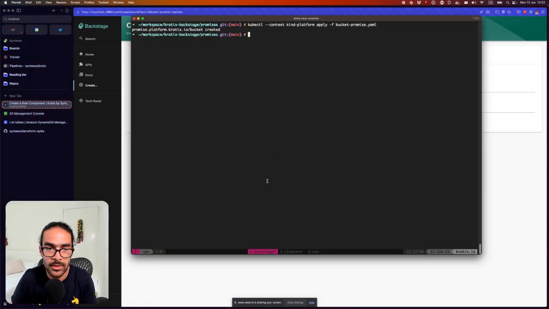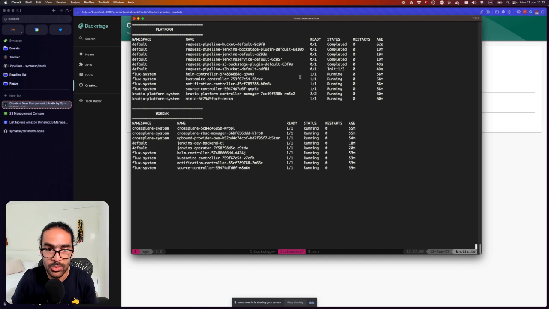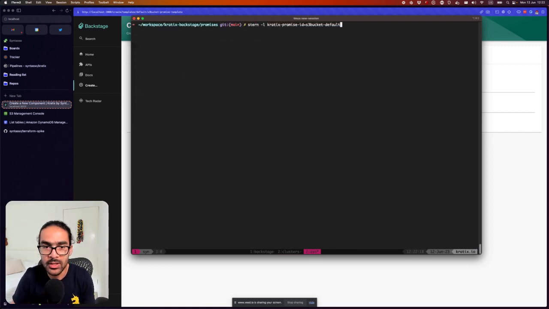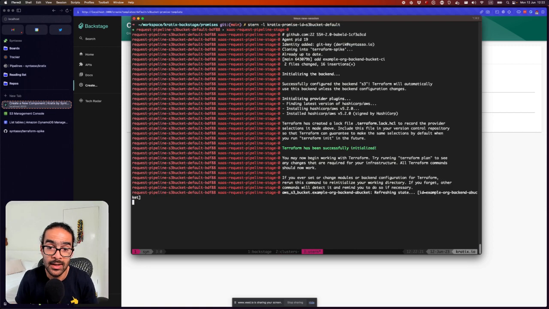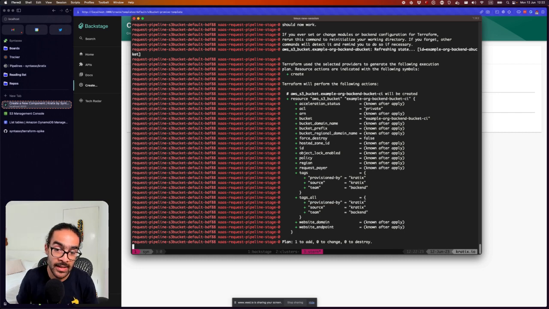So at this point, we should see that Kratix received that original request, and is triggering a series of events that will create that resource using Terraform. So you should also be able to come over here and take a look at the pipeline that is currently running.